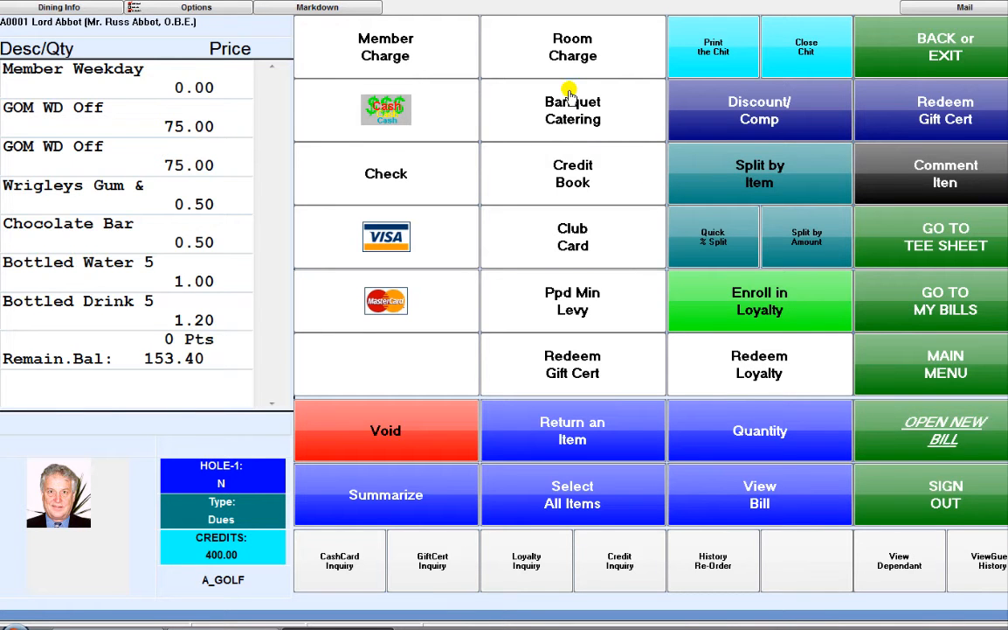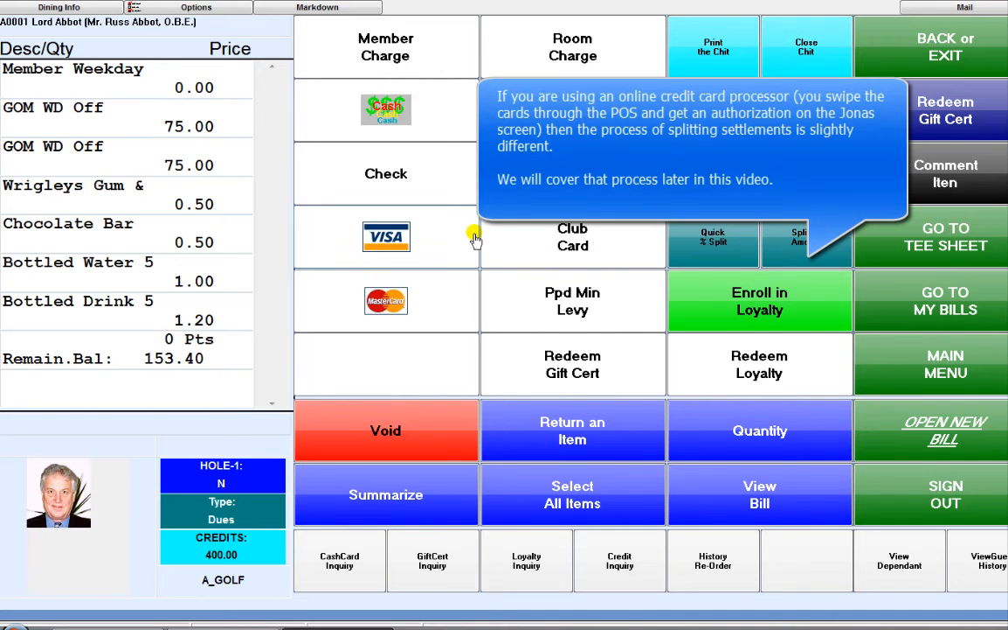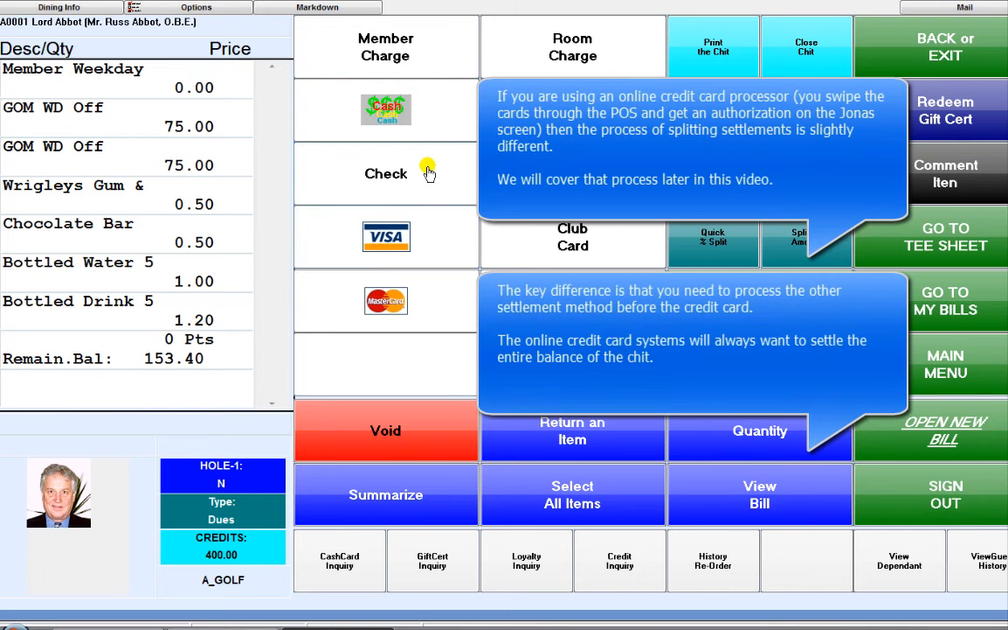Handling a split settlement is straightforward. The one time this gets tricky is if you're using an online credit processor through Jonas. So basically you're swiping the cards right on the Jonas terminal and you're getting real-time authorizations. In that case, what you need to do is do the other settlement method first and then do the credit card last. That's because with those processors they want to settle the entire balance of the bill through the credit card.